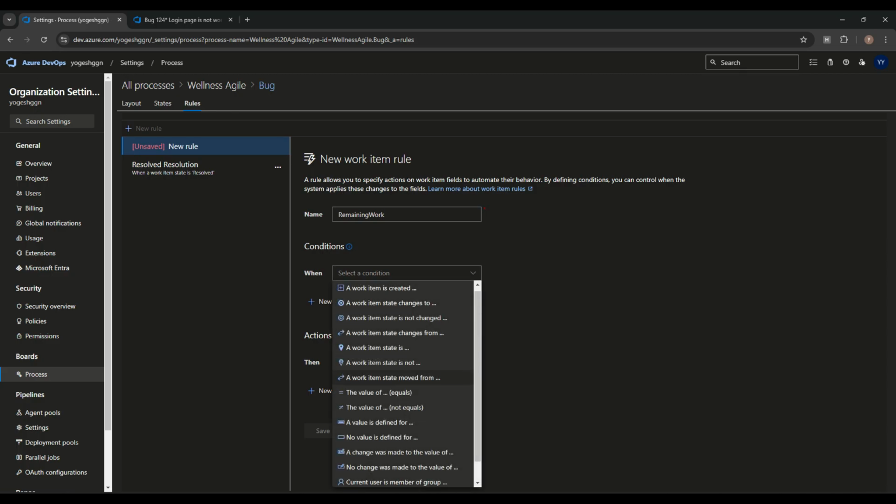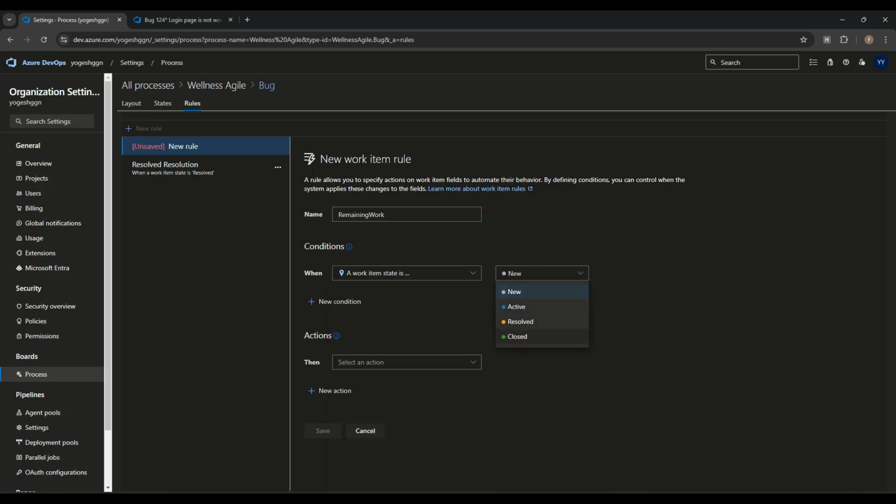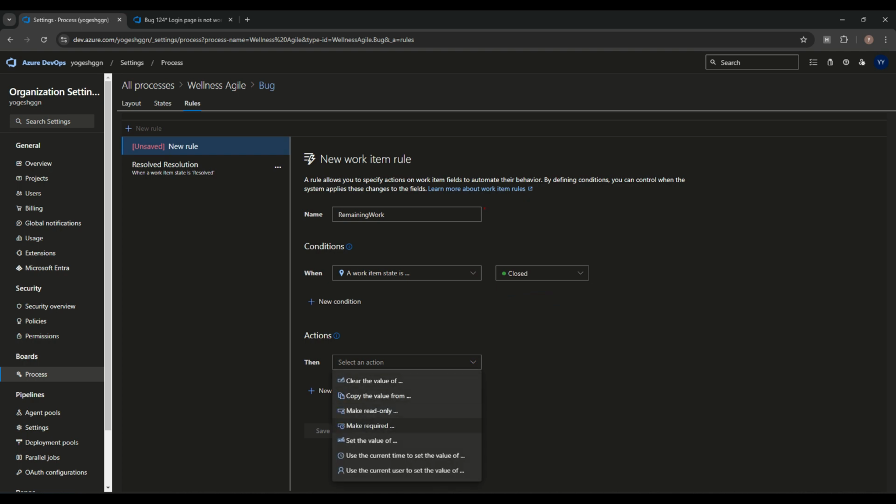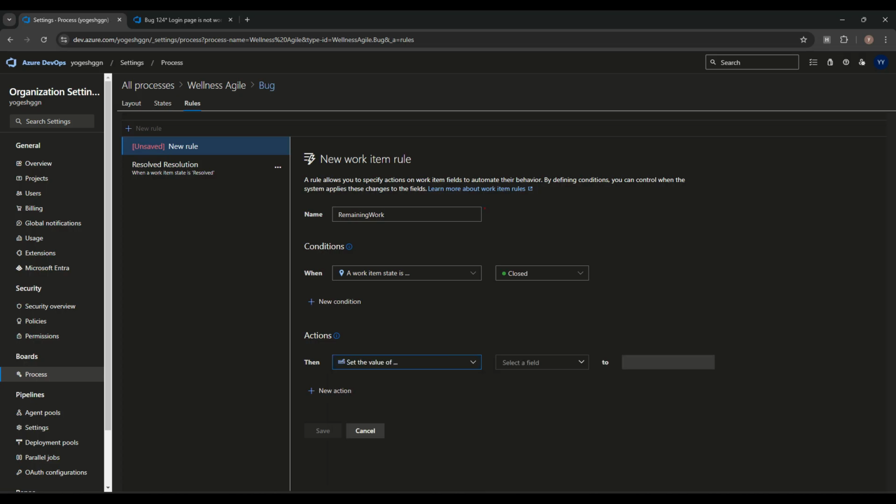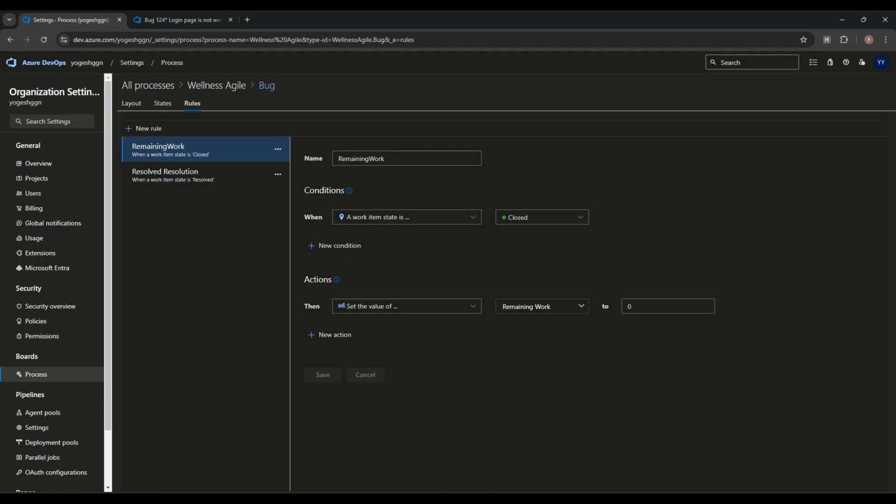Whenever we change the state of any work item or any task to done, then we want whatever the remaining work is to go to 0. So here the work item state is, suppose, closed, we can say closed or done. Then what action do we want to take? We want to set the value. Which field value do we want to set? The remaining work, and that value goes to 0. Because once we close it as done, the remaining work should automatically go to 0 also.